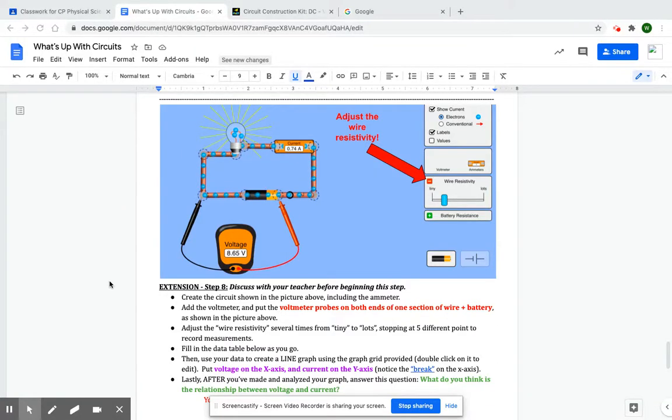I wanted to give you some guidance for the extension, which is step 8 of the What's Up with Circuits lab. This is definitely the toughest part. I'm available for extra help. And just hang in there, work your way through it, okay? All right, so hopefully this picture and these instructions will help you out.